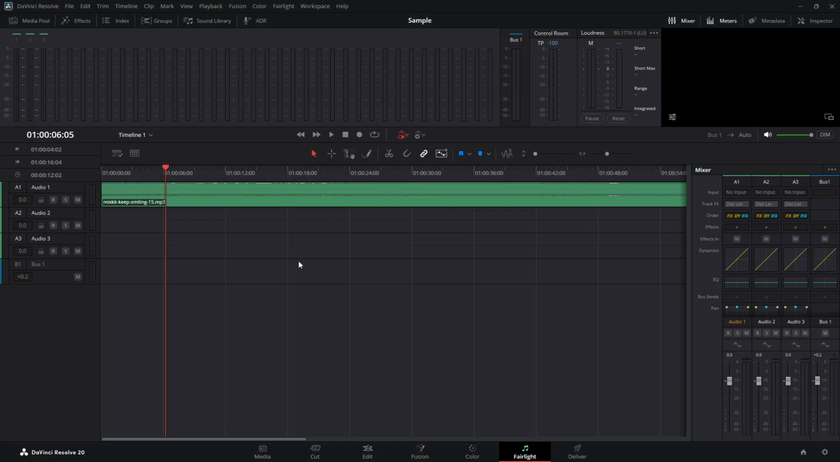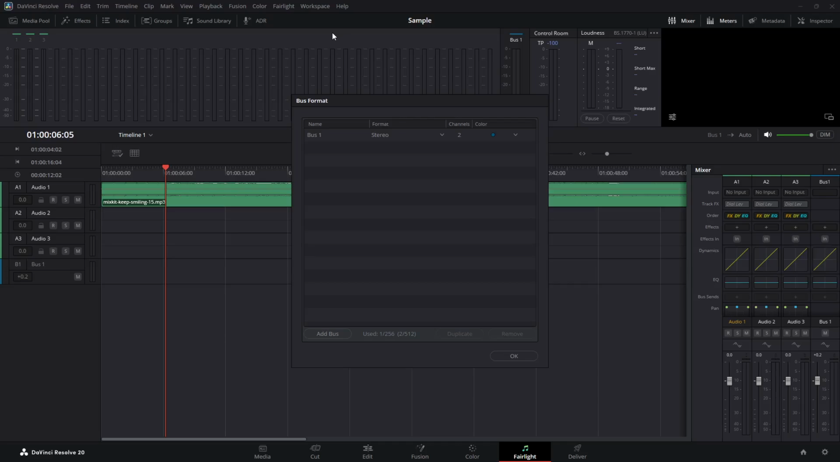Now that you're in the Fairlight workspace, look at the top menu bar, click on Fairlight in the menu, and from the drop-down option, select Bus Format. This is where you'll be able to create new audio buses and configure how they're set up for your project.